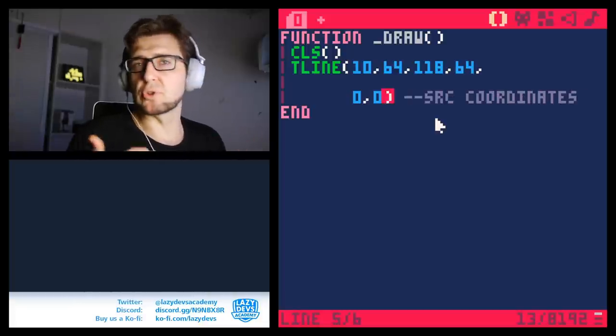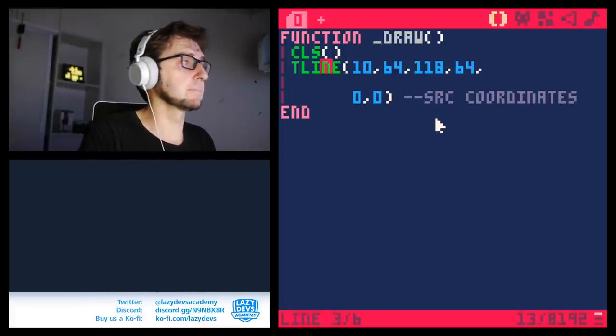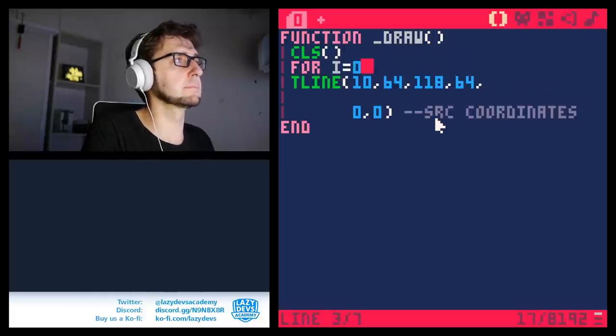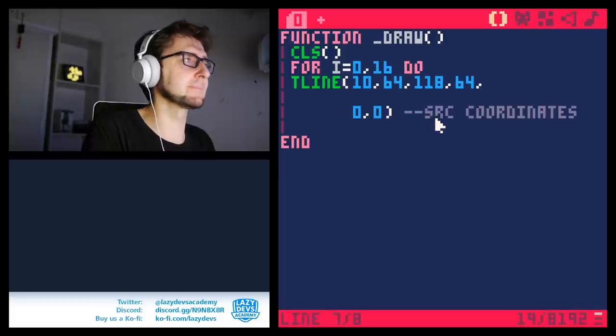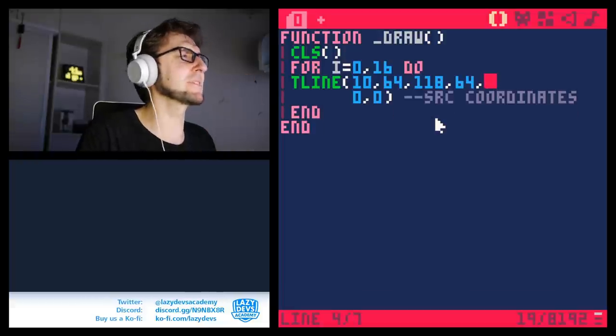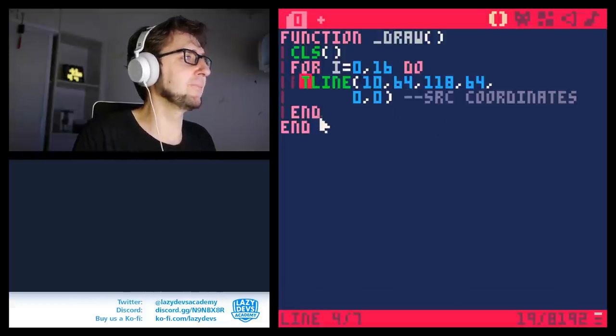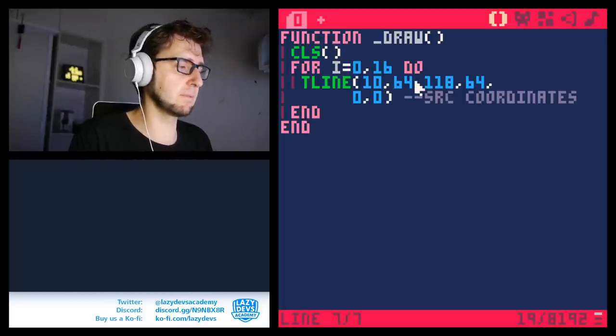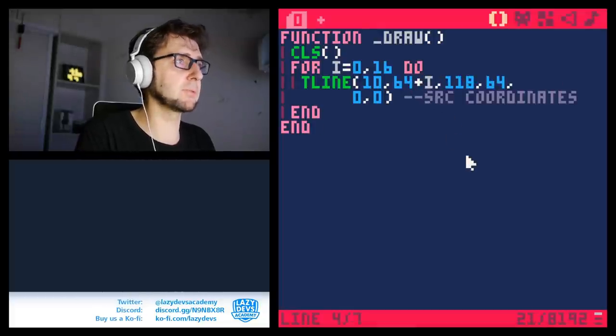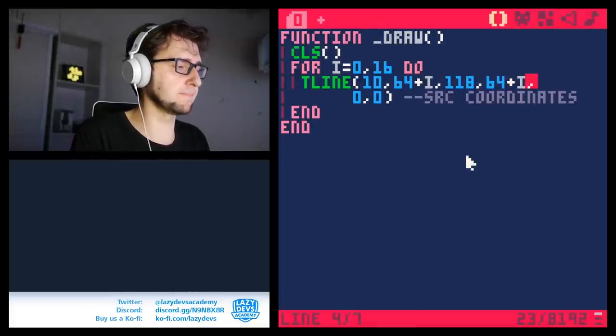This doesn't seem so great. Well, let's draw more lines. We can do that. We're drawing 16 lines, and of course we're drawing them all on top of each other. So in order to spread them apart, we're going to add an I to the Y coordinates.